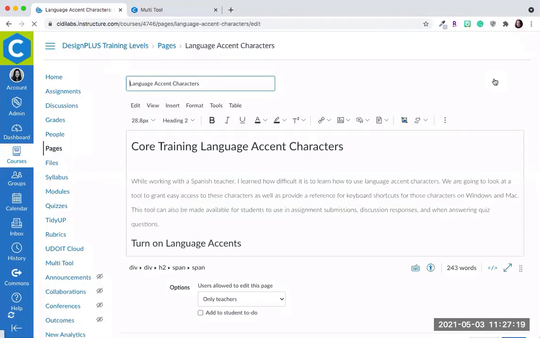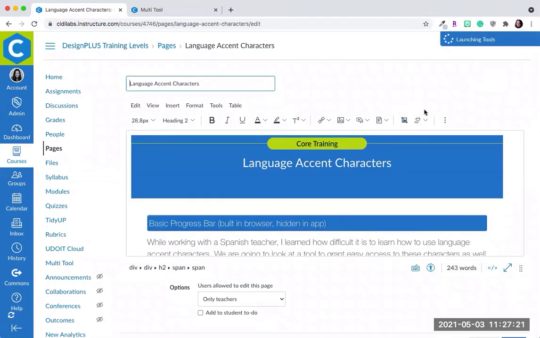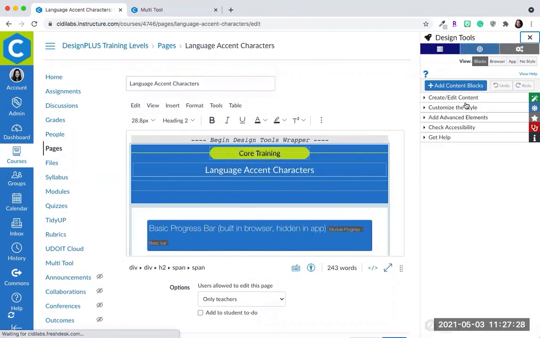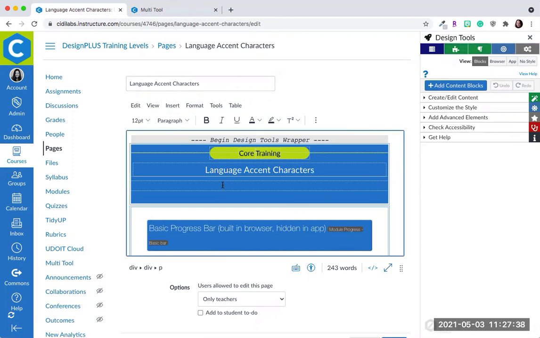So the language accent characters came about when Kenneth, the developer of the tools, was in the office one day. He overheard one of the instructional designers talking to a foreign language instructor, and they were having a hard time trying to remember what a keyboard shortcut was for a particular character. So he thought, if faculty members or instructional designers are having such a hard time finding this information, it must be really hard for students. So that's where this tool came about.